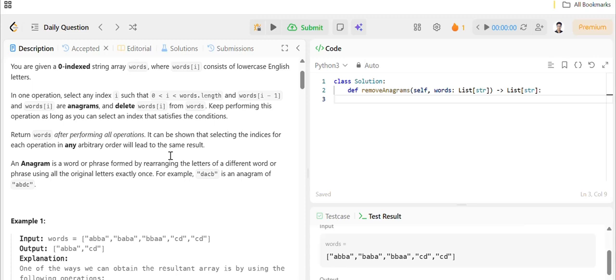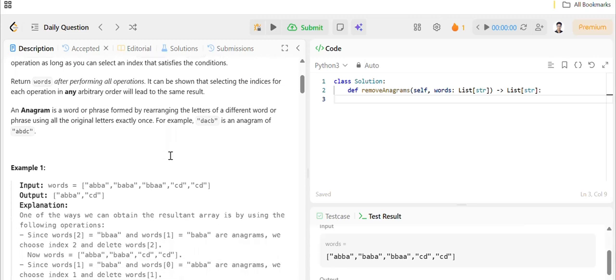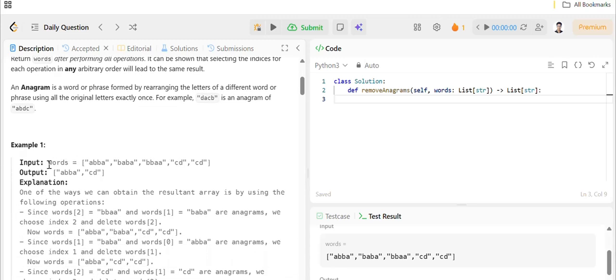An anagram is a word or phrase formed by rearranging the letters of a different word or phrase using the original letters exactly once. For example, DACB is an anagram of ADBC. So let me explain by taking this example what an anagram is.